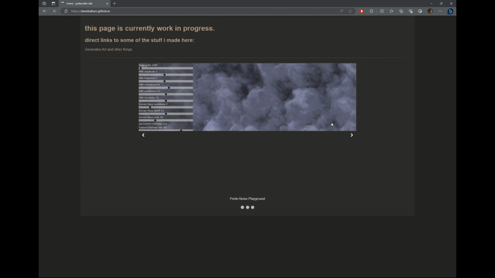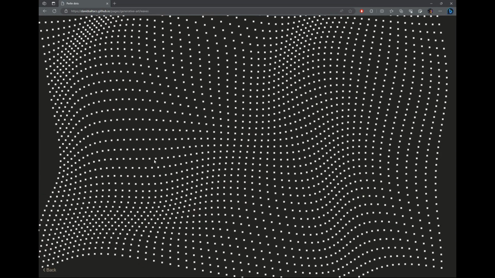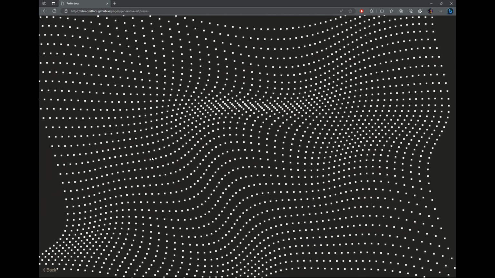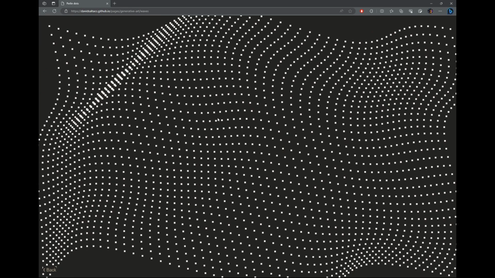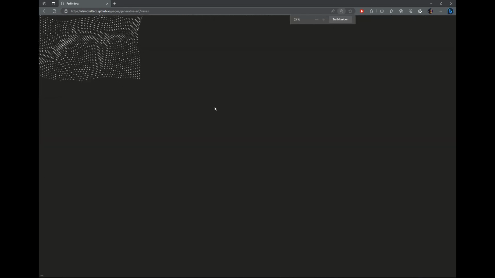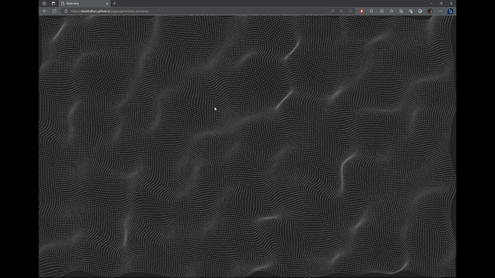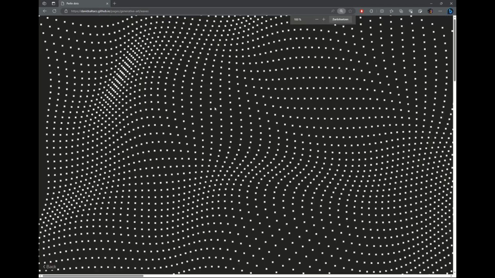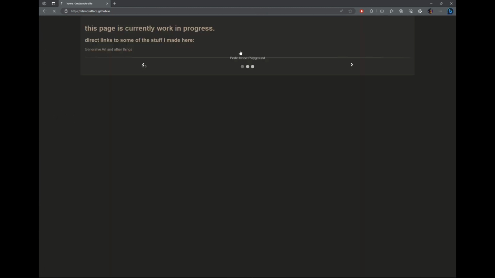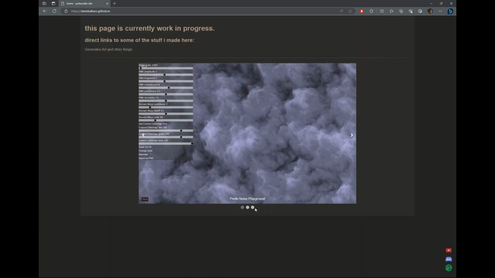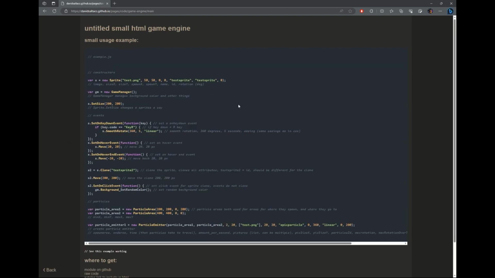Then there's also just this wavy thing I made for absolutely no reason because I was bored. It's pretty cool looking at it, and it can also be a little laggy. Very laggy. Yeah, and then the third thing I've made is basically a small game engine of sorts.